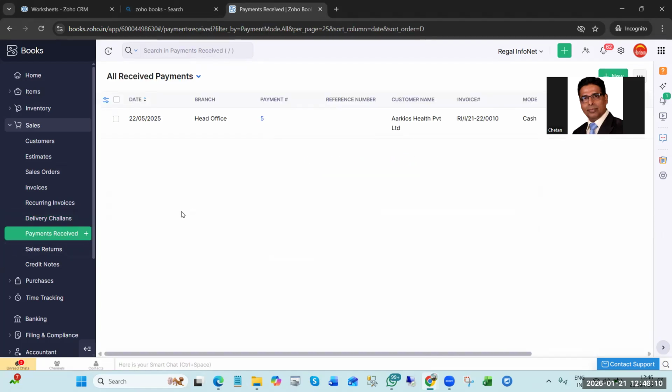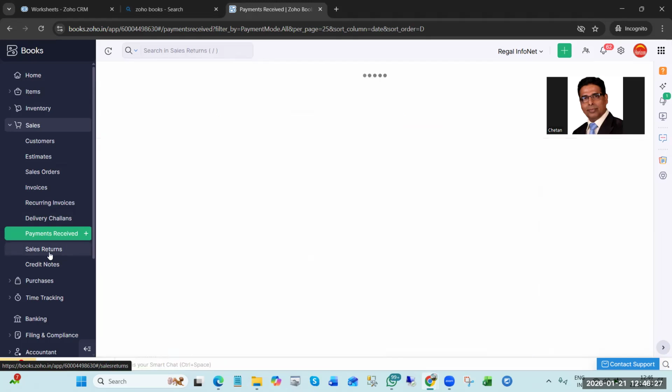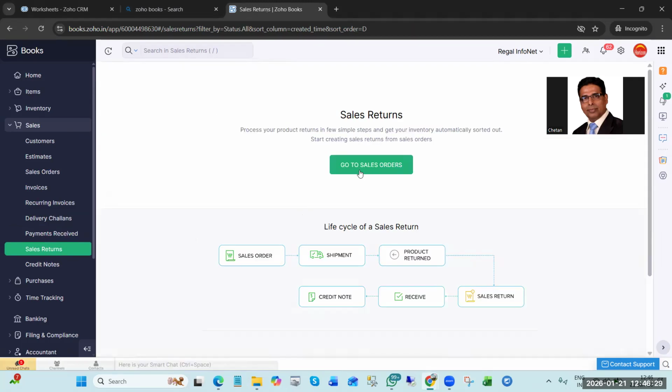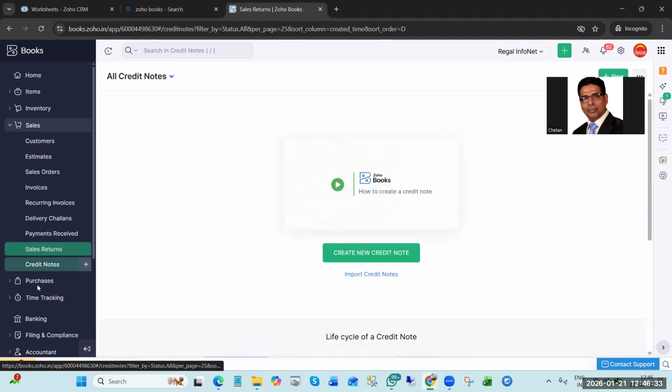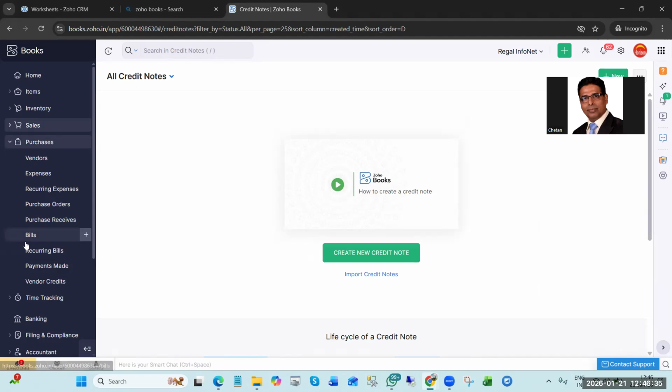Whenever the payment is received, you can create a payment receipt, or there is another option like bank reconciliation. You can upload your bank statement, and it automatically makes entries of the payment received and the payment made. When a return comes, you can create a sales return also, and likewise the credit note. Similarly, the way we have it in sales, we have similar things in the purchase.